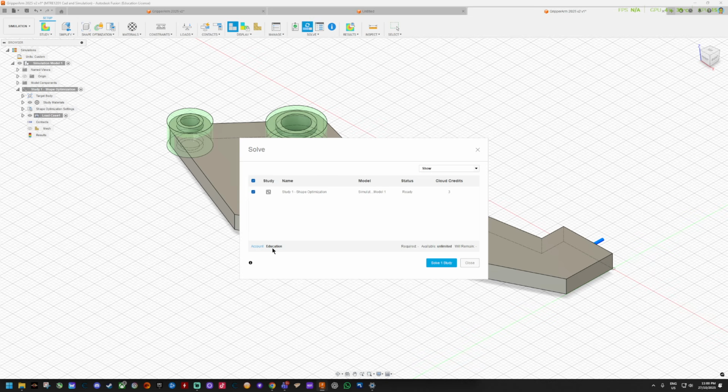If you are using your personal account, you have to go back to the preferences by clicking your profile over here and change to education. And here you can just click solve one study.